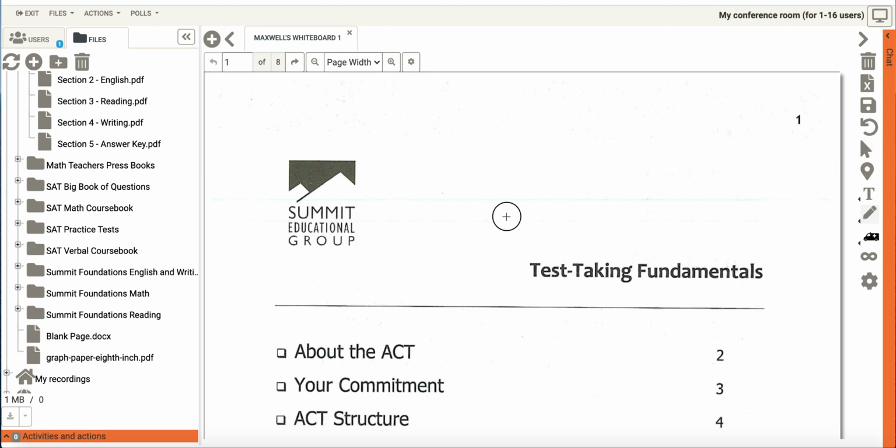So for example, if I go ahead and mark this up again with a nice squiggly orange line, if I click the undo button, it will undo the last thing that I did. It's important to note that you can only undo your own markups on the whiteboard. You cannot undo anyone else's.